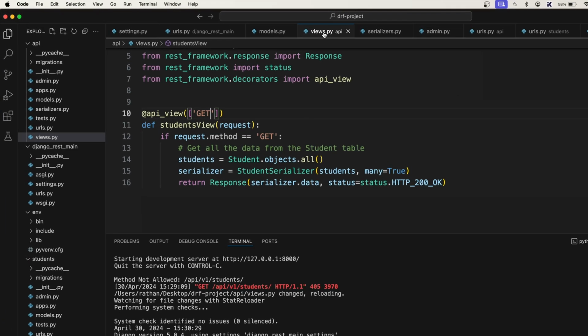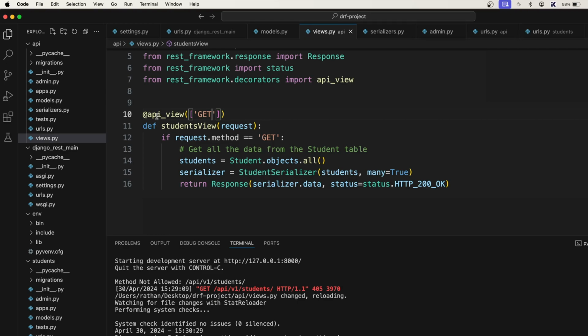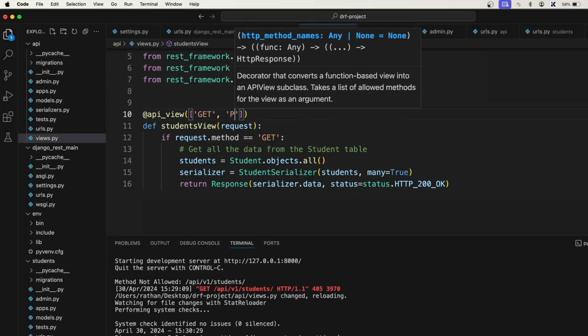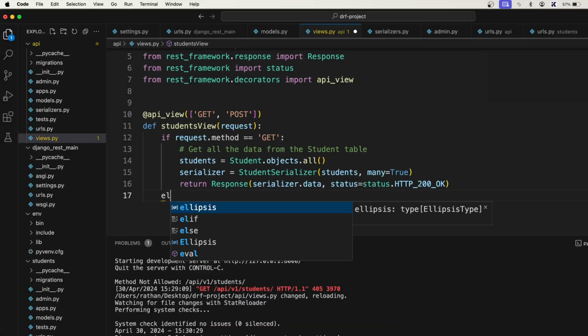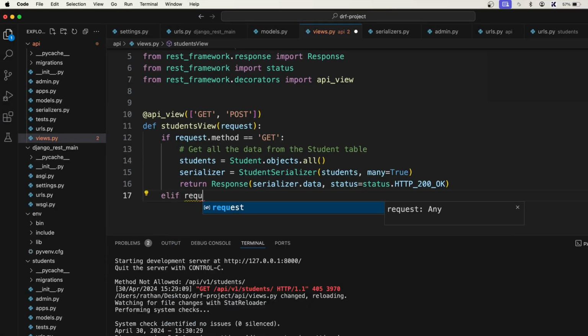Let's go back to views.py. And you see, we have used get here, right? But this time we also want the post. If you don't pass post, then you cannot use a post method for this view. All right, so we are done with the get request. Now let's say elif request.method is equal to post.